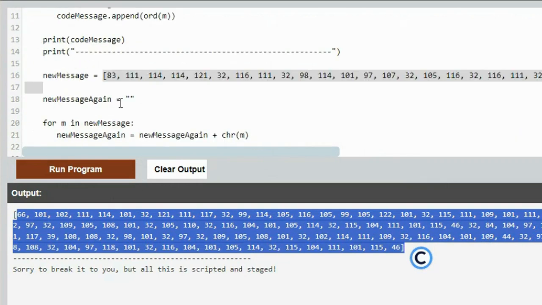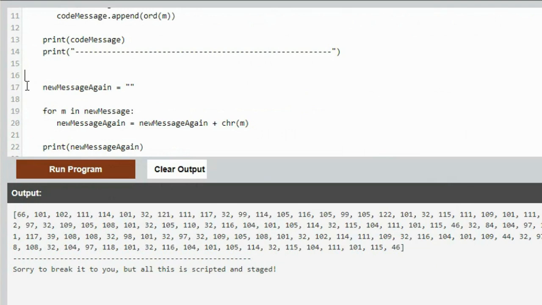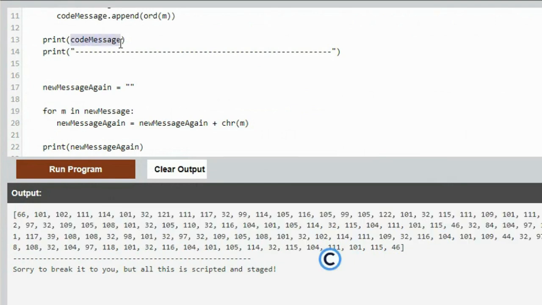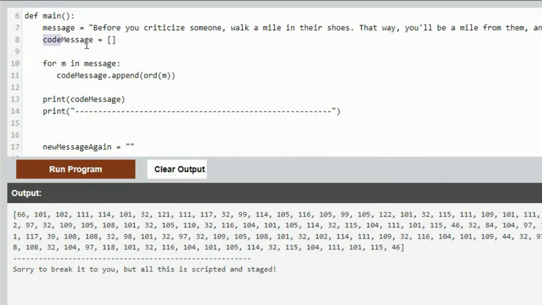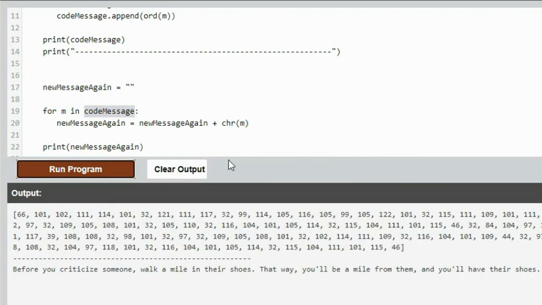We can simplify this. Let me just delete this line. Okay, that's gone. Why did I delete that? Because I've already got a list of ASCII because I printed it right here. It's called code message. Right? I created it right here. So I'm just going to use that. So my loop is going to look at, instead of new message, code message. Go back up to the ASCII list I already created. Before you criticize someone, walk a mile in their shoes.